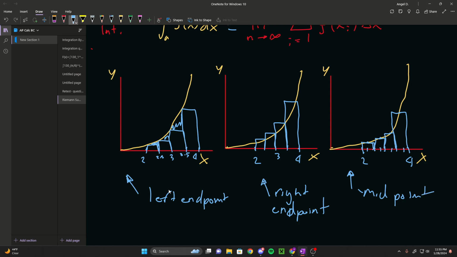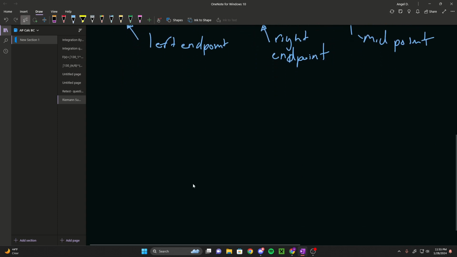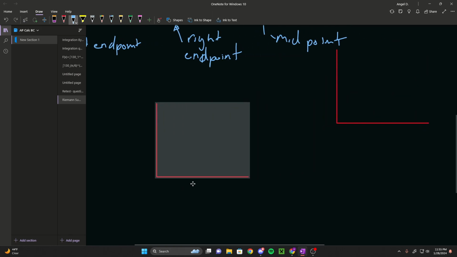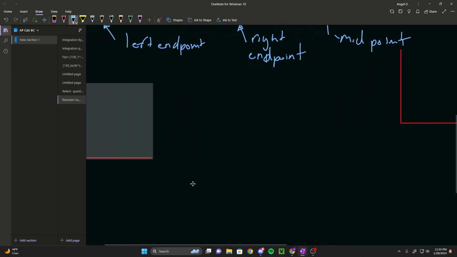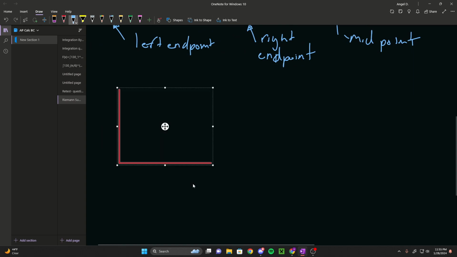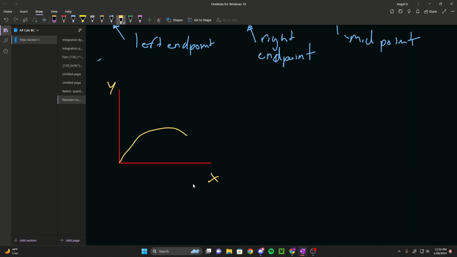Now, there's another approximation method with Riemann sums, and this has to do with another kind of shape that we know the area of, and this is trapezoids. Now, for this, I'm going to draw a sine curve, actually. Something like that. All right. Now, for this, we can actually fit a bunch of these little trapezoids in here.